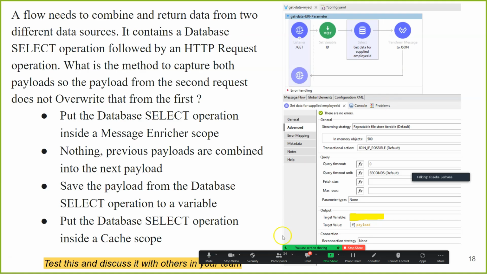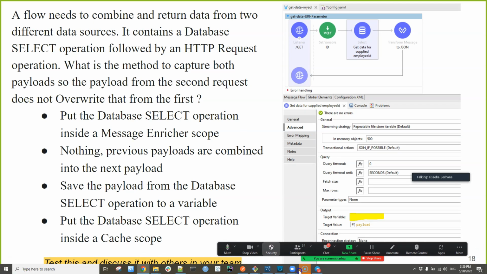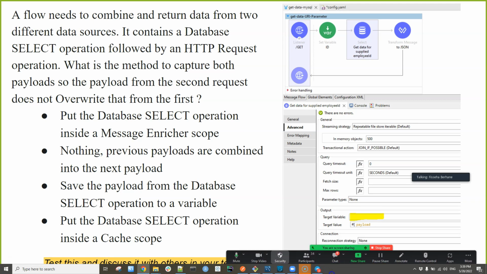Another question. Because we have done this many times, I'm not testing it. You can test it for yourself. Take it as an assignment and test it either in your group or by yourself. So the question here is, a flow needs to combine and return data from two different data sources. It contains a database select operation followed by an HTTP request operation. Let's say, for example, it gets the data from an external application and also from another database, and then we want to combine them together to create some application.